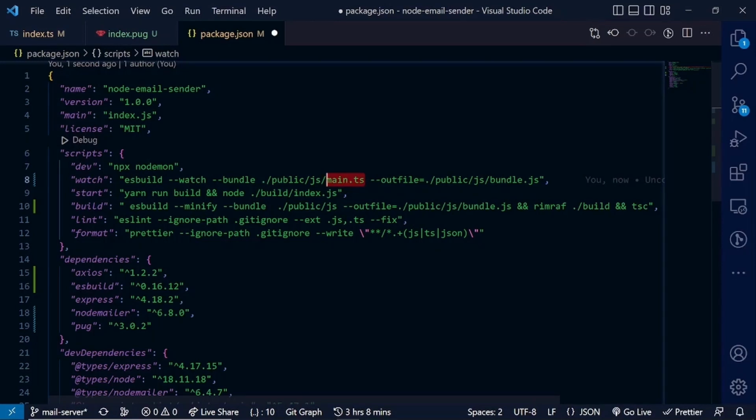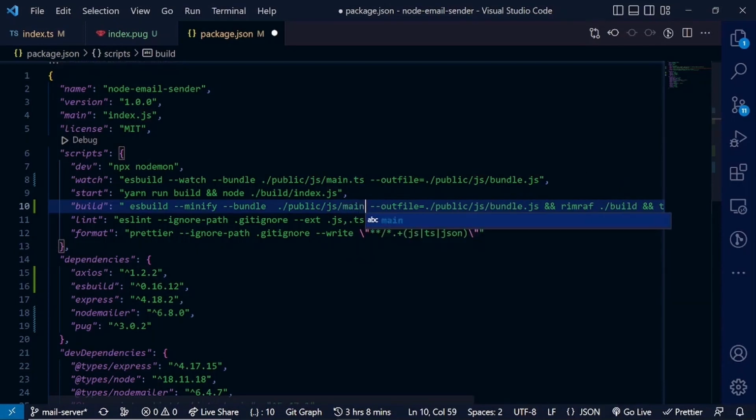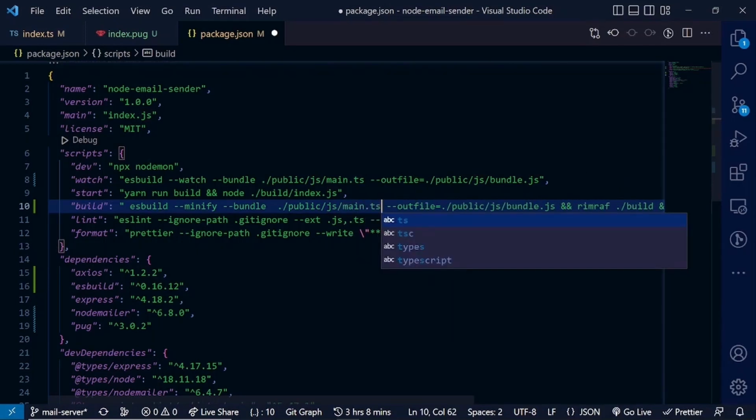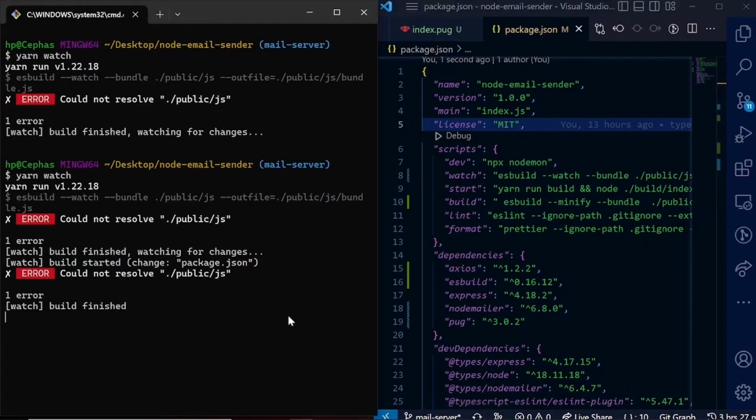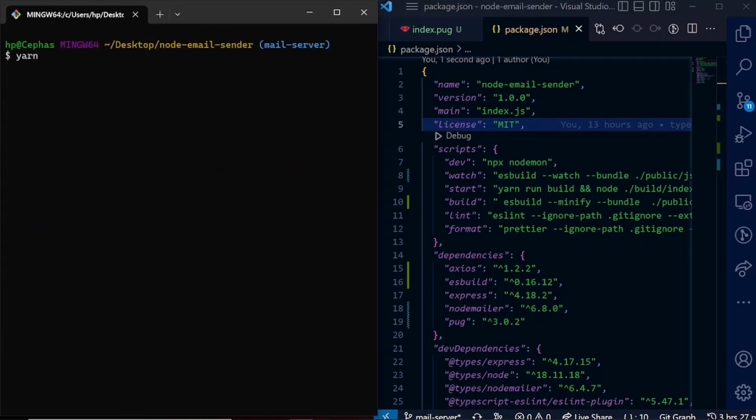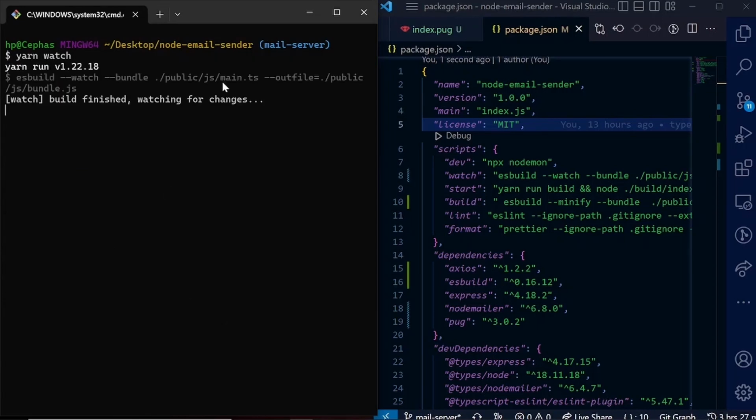So I'm going to pass this here, and I have to also update this one. I have to also say main.ts. So I'm going to pass a specific file instead of just saying go here and do that. Let's take a look and see if this solves the problem. So I clear yarn watch, and it seems to solve the problem.